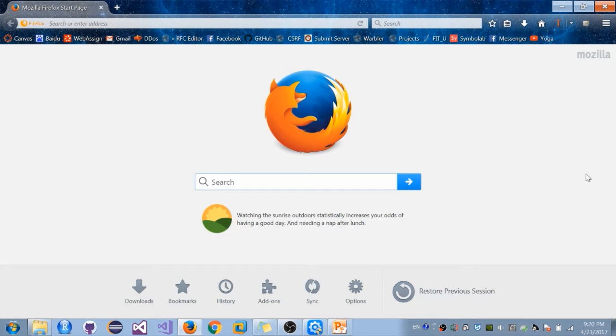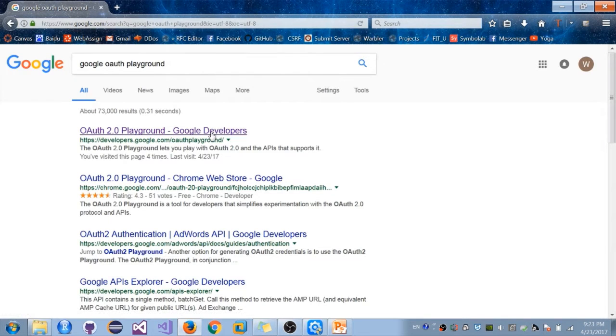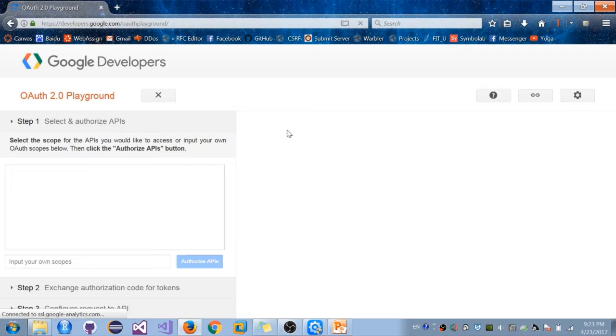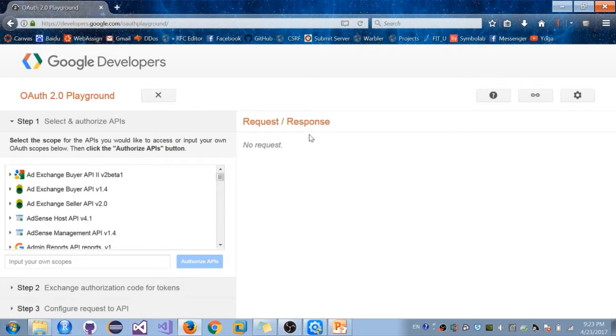To better understand, let me show you the demo. First, open up your web browser. I have already opened my Firefox. And then type Google OAuth Playground. And then click the first link. Why we use it? Because OpenID Connect 1 is a simple identity layer on top of the OAuth 2 protocol, and Google OAuth Playground is powerful and easy to use.